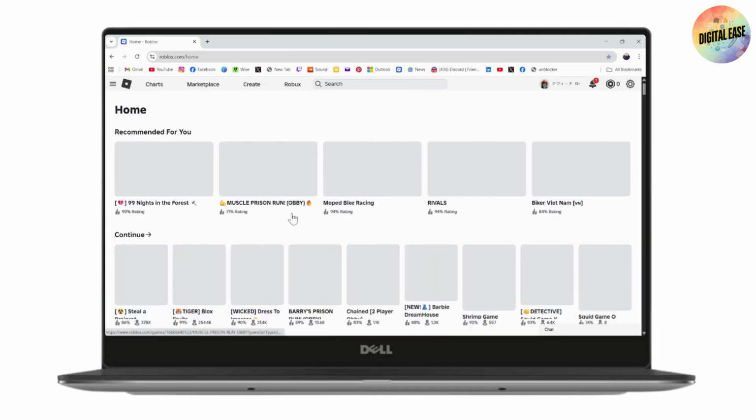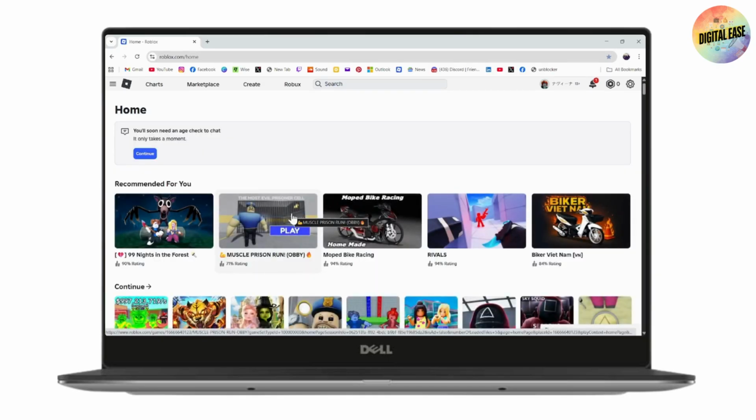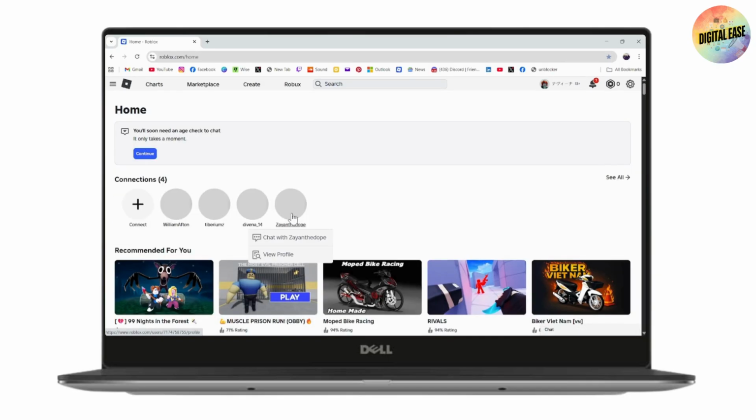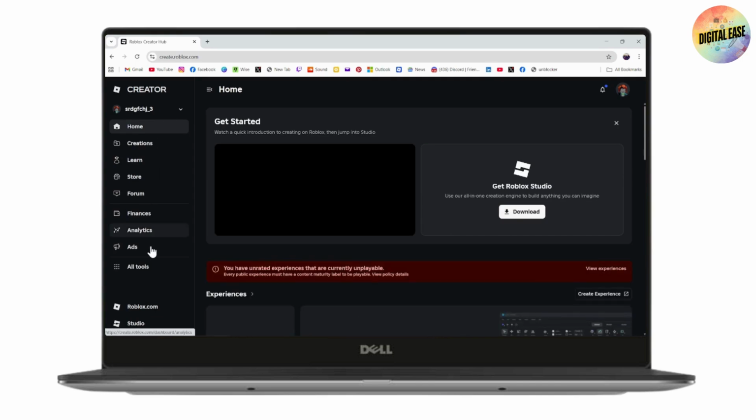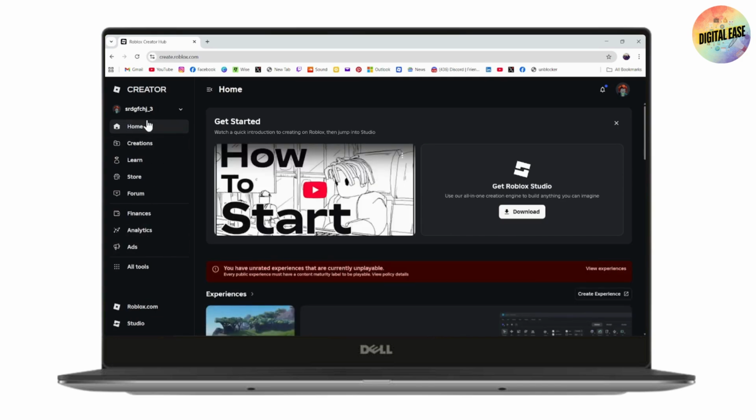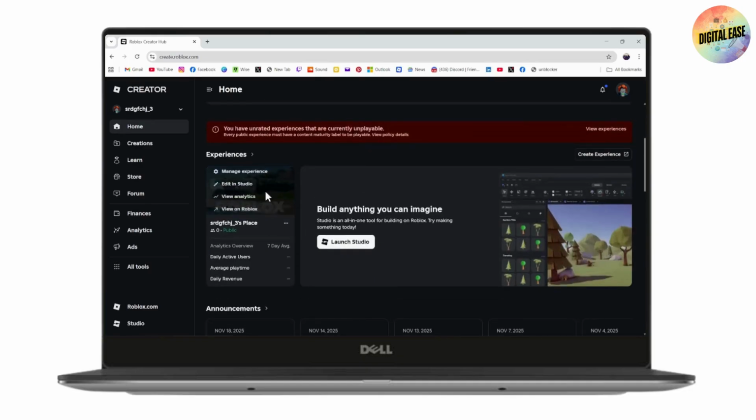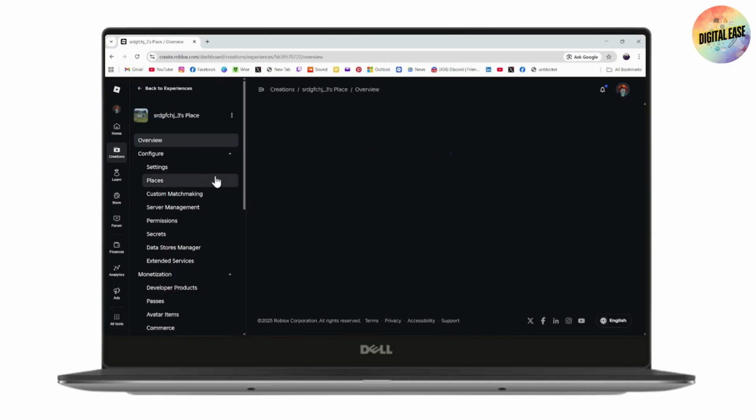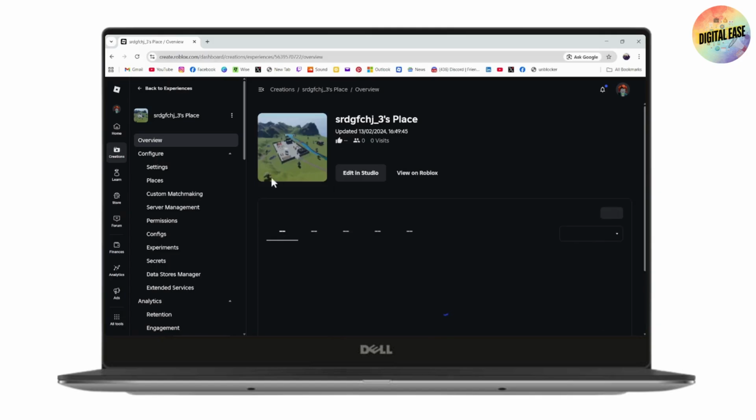Now, before entering Please Donate, you need to first create a Game Pass, right? To create a Game Pass, simply go to the Create section, which will be on the top left. Once you're on Create, on the left side you will find an option of Home. Make sure that you're on Home, then scroll down and you will have Experience. Click on the experience and it will take you to your place. Make sure that you have a public place.